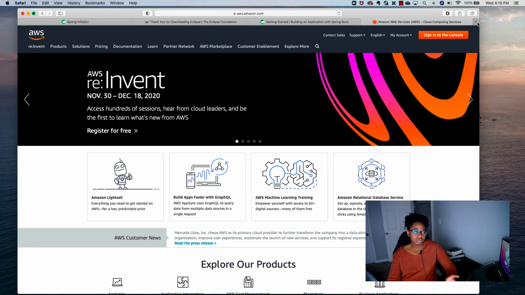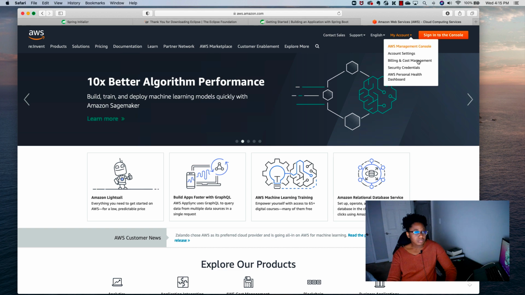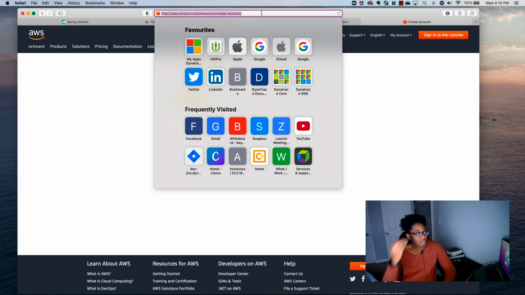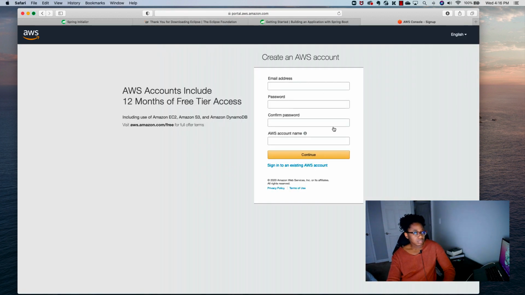AWS.com, or you can go to AWS.amazon.com. It's all the same thing. If you have an account, sign into the console here. If you don't have an account, then we're gonna go ahead and create one. AWS.amazon.com/resources/create-account. So you'd follow these steps to create your account in here, right? Add your email, your password, AWS account name. Follow those steps to completion. You will get 12 months of free tier access if you don't already have an account.